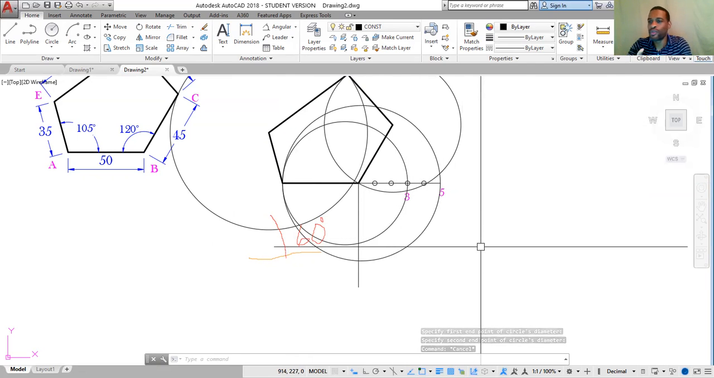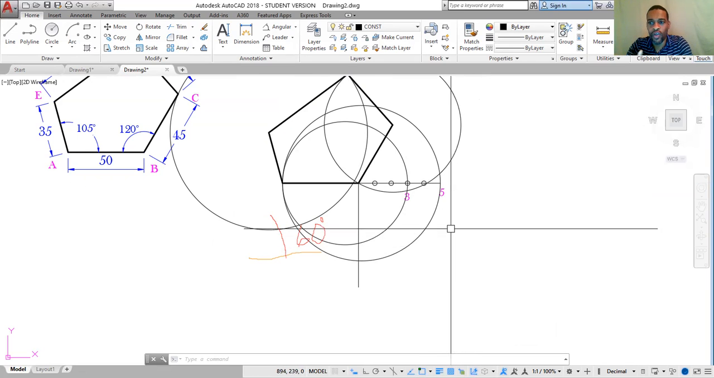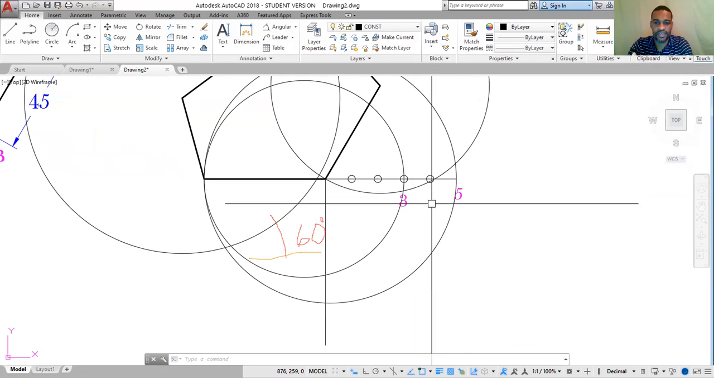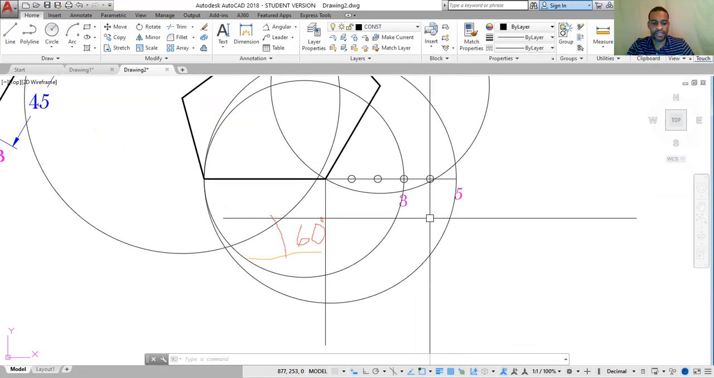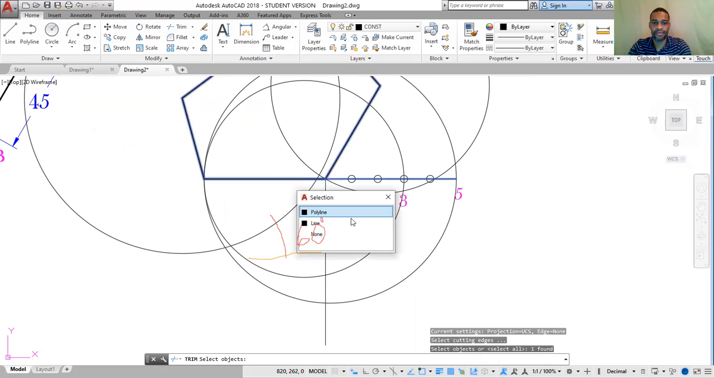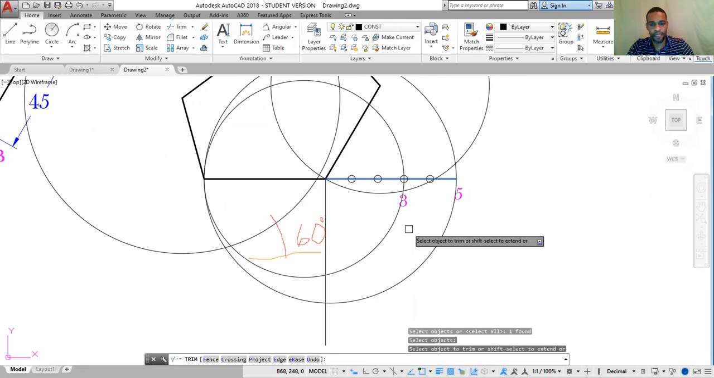However, I don't need all of the circle. All I need is just a part of the circle. So for that, I will be trimming off the excess. I enter TR, enter once, as I will be using a cutting edge. If you look down here, it says select cutting edge. I want here to be one cutting edge, here to be my second cutting edge, polyline. Then I type enter. Next, I touch here, select object, enter. Then I enter.